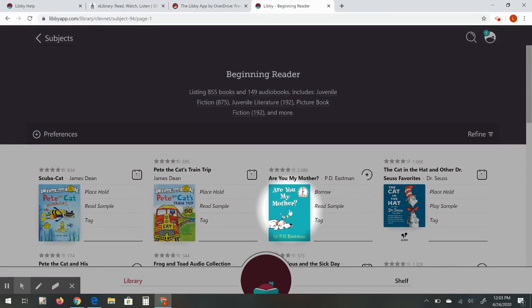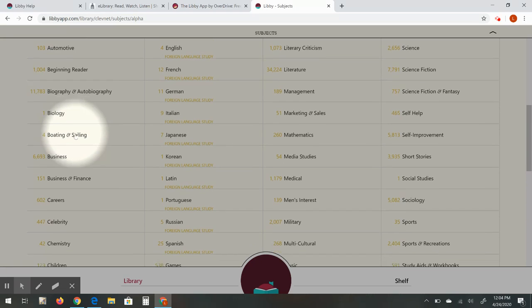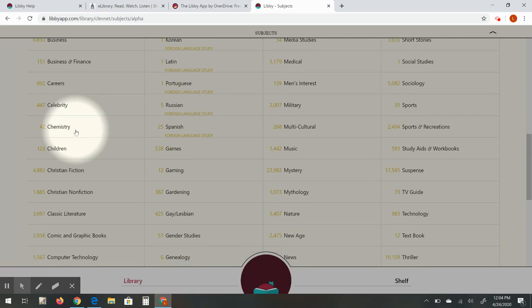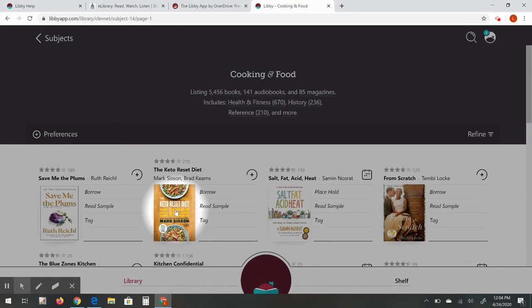So let's say that we go back to subjects, and maybe you're interested in something about cooking. So if we go through those subjects, there's one here for cooking and food. We can go ahead and click that. And now we're presented with an immense variety of materials, 5,456 books, 141 audiobooks, and 85 magazines that all fall under the category of cooking and food. There's absolutely something for everyone, as long as cooking and food is your thing.